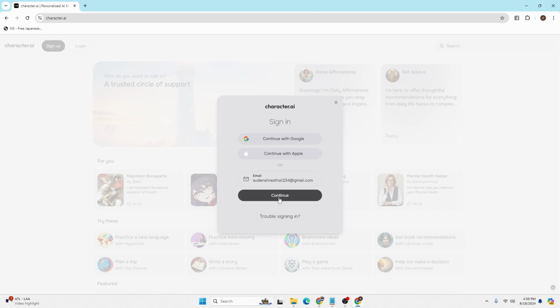And after that, click on the continue button over here, and on the next step you will be able to enter your password to your character AI account, and after that you'll be logged into your account.